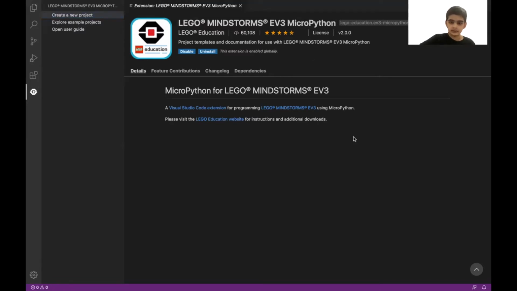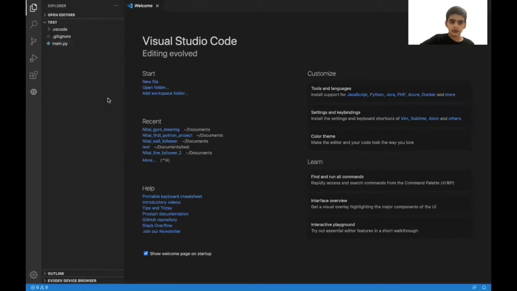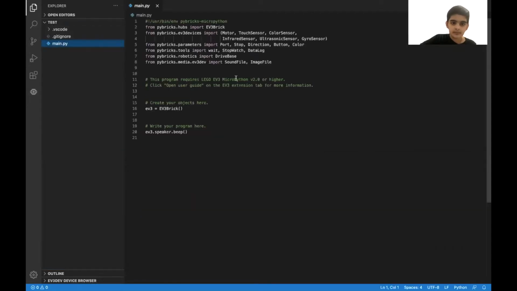Then you select a folder and it'll show up right over here. Right now it's not showing, but all you need to do is click this main.py over here. And this is where you can write all your code.